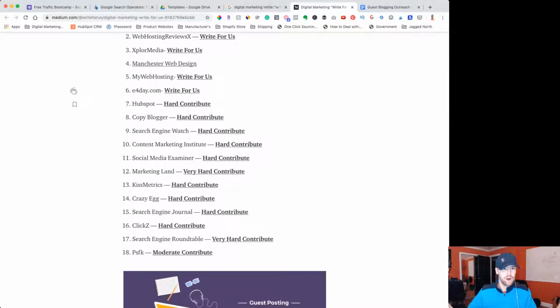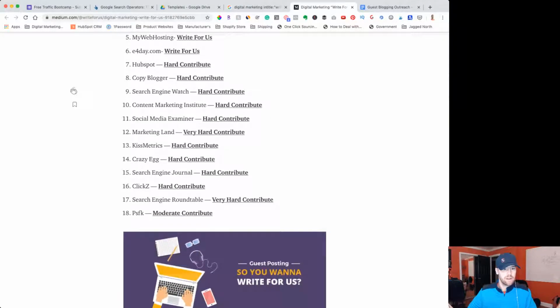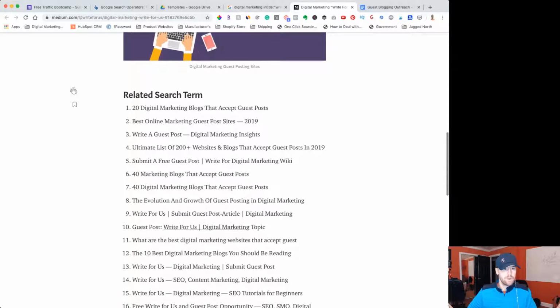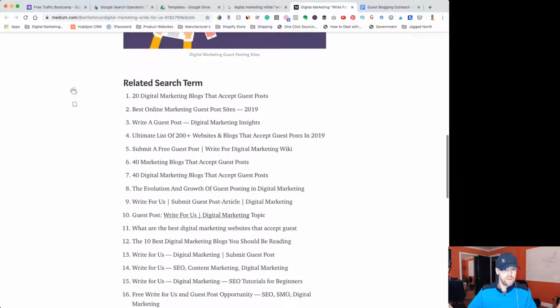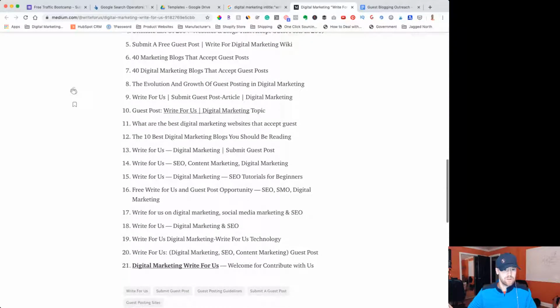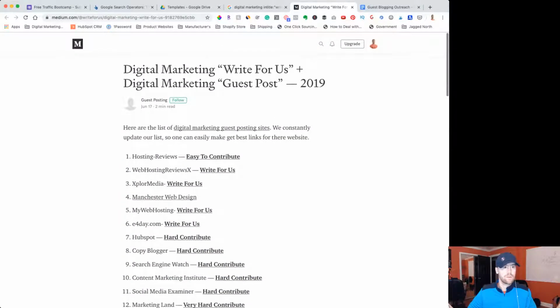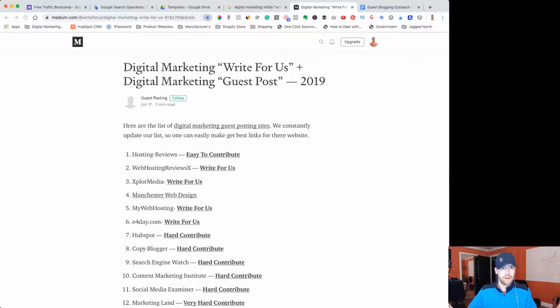And it even tells you how hard it is to contribute, "write for us", Crazy Egg, hard, moderate, related search terms. So it's even giving you a bunch of search terms to search for in Google. So very cool. That's a cool site. I'm actually going to bookmark that.